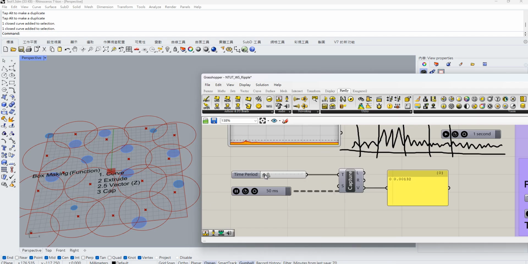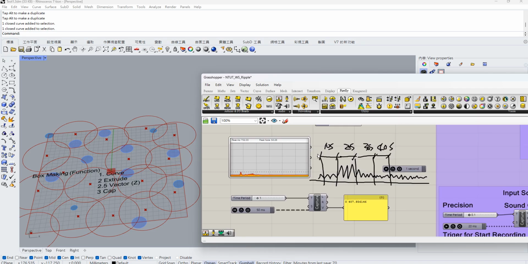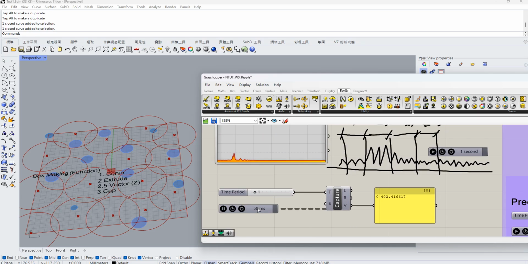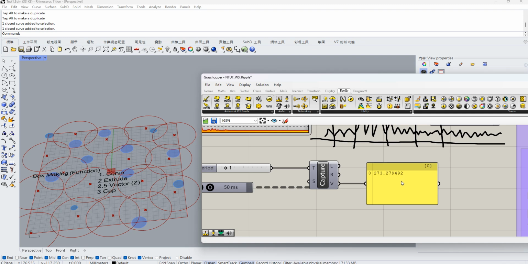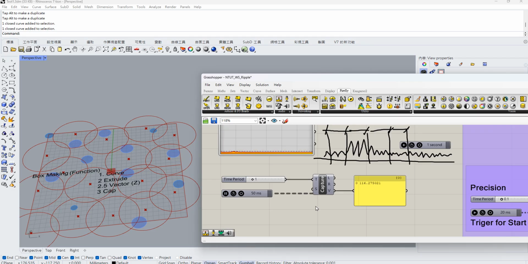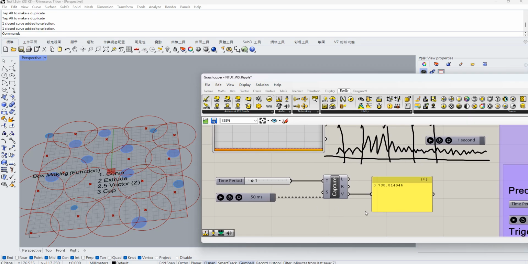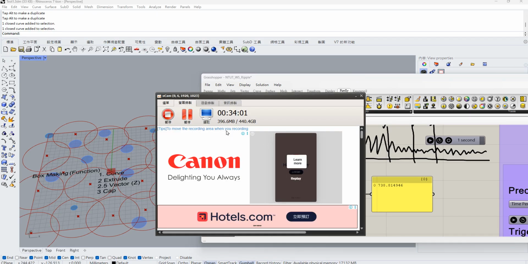So that's it. The first one, time period, chooses the analysis segment. The second one chooses the analysis detail. If you want more detailed numerical data, you can decrease the number right here. Okay, so those are the two important features of sound capture. Right now you can see that for every 50 microseconds during a 1 second period, it will give you a series of numbers right here. So I will stop right here and let me use Chinese to do the explanation one more time.